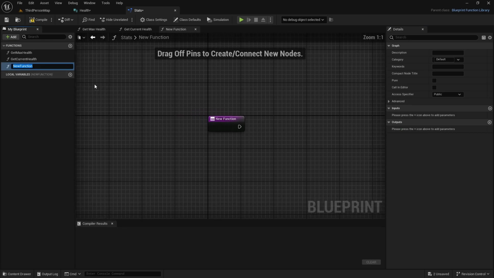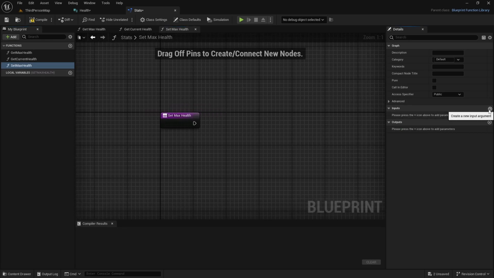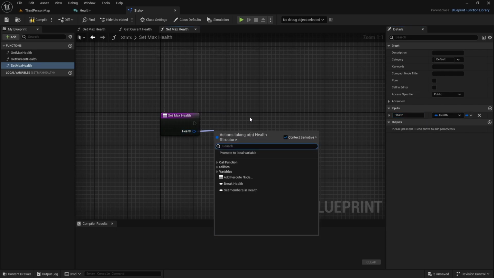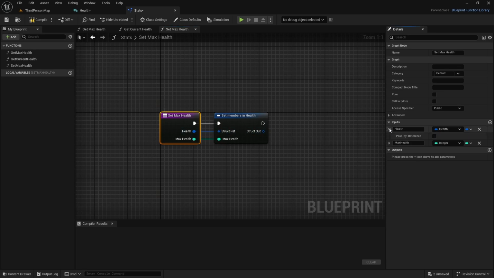Add new function and name it set max health. Add input parameter health of health type. Drag out health pin and this time select set members in health. Check max health and drag it into set max health node. Now it would change just a copy of health, so select set max health, expand health, and check pass by reference. You can see that input health changed from circle to diamond, that represents passing of reference.